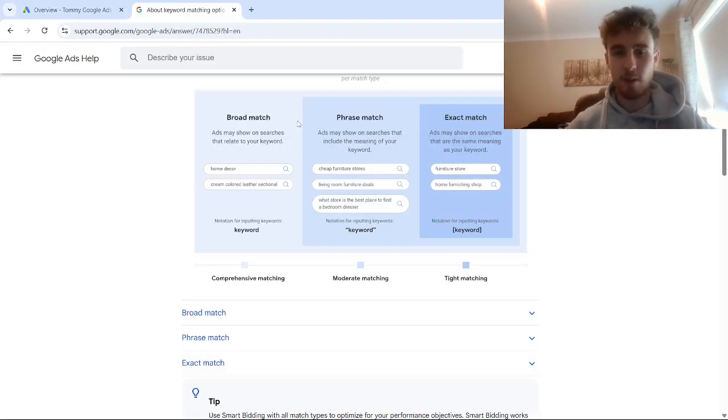And just to explain what phrase match keywords are, as Google defines them, your ads may show on searches that include the meaning of your keyword. And the most important part of that definition is the word include, because unlike exact match, where all of your searches have the exact same meaning as the keyword, with phrase match, the searches might include the meaning of the keyword, but that doesn't mean the search term fully means the exact same thing as your keyword.